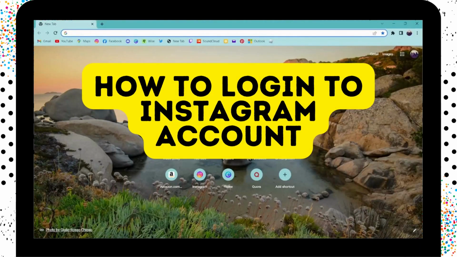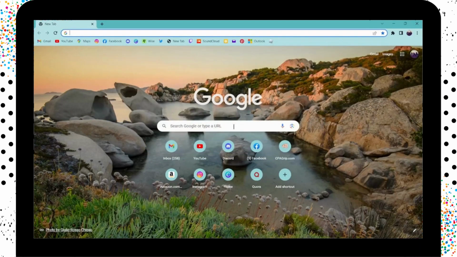How to log in to Instagram account. So if you want to log in to your Instagram account, then first of all you have to open up a browser, any browser which you are comfortable with. I'm here with Google Chrome browser.